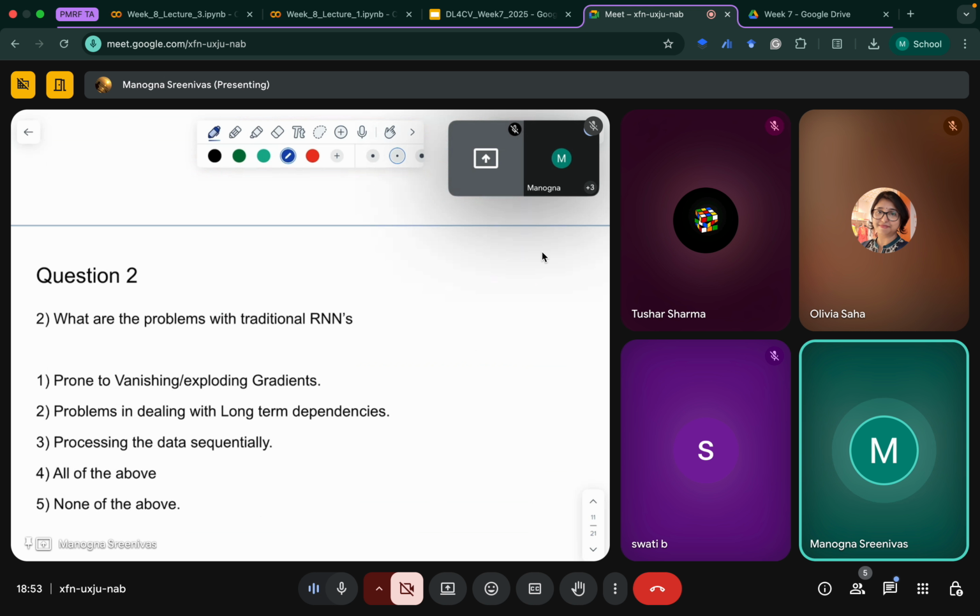So what are the problems with traditional RNNs? Which of these apply, or all of the above, none of the above? All, right? We have the vanishing and exploding gradient problems because of long range inputs, problems in dealing with long-term dependencies, and processing the data sequentially.